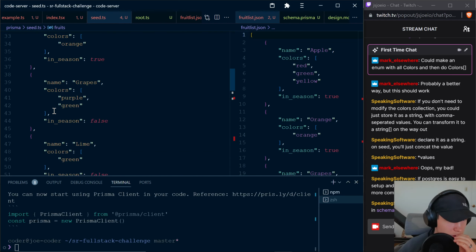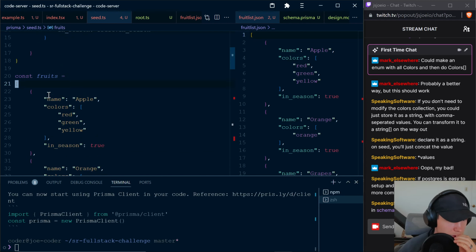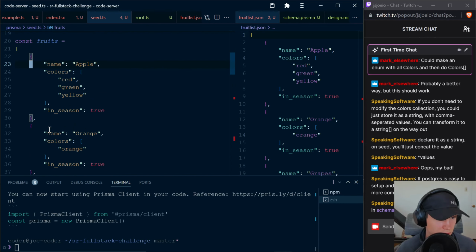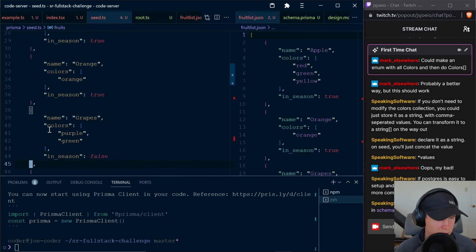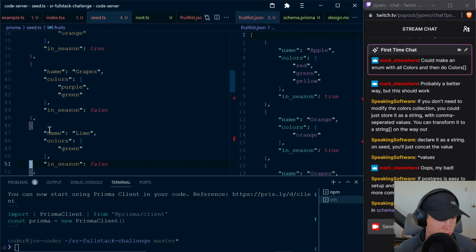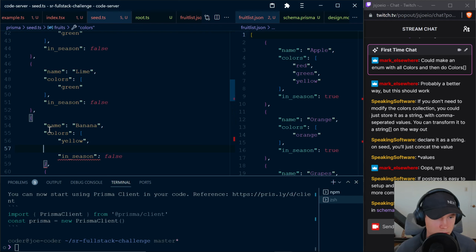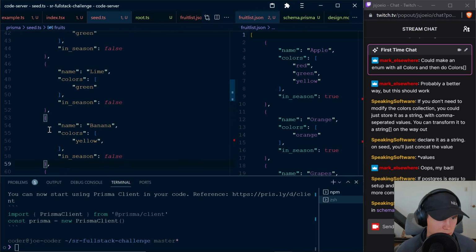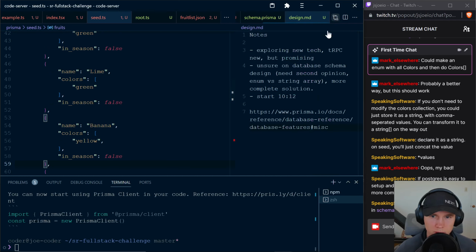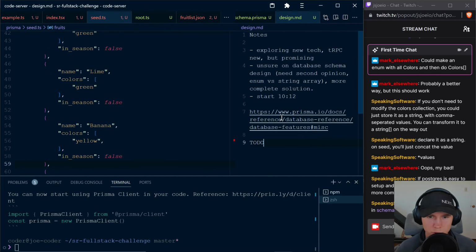Let's see what's wrong. Okay. That's fine. That's fine. That's fine. Lime is good. What's going on with banana here? Oh. All right. Well, maybe we could submit a PR to fix that. There we go. Okay. Add a note to self: to do, submit PR to fix JSON.